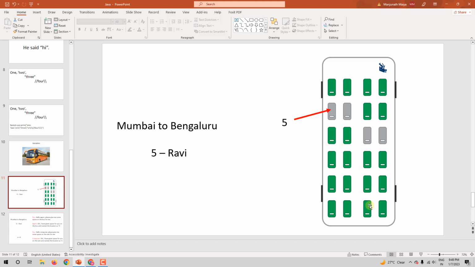So the green ones are booked, the grey ones are available. Alright. Now, if you have not booked a ticket on a bus before, you can assume booking a ticket for a movie. If you go to any movie ticket booking website, you do the same thing. So you can relate it to that too.